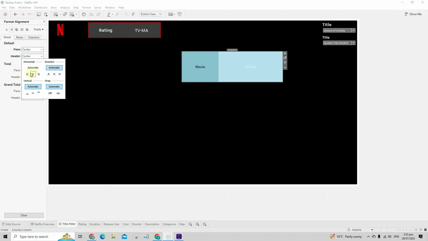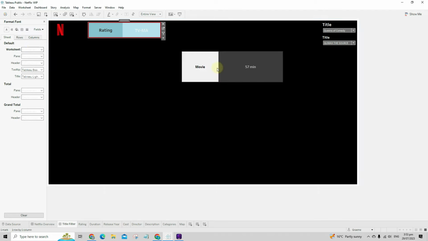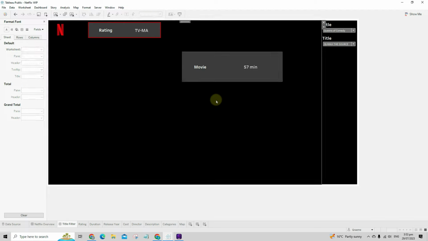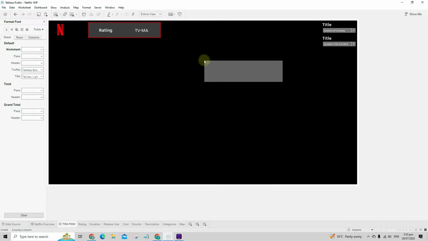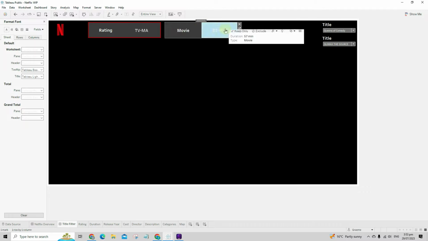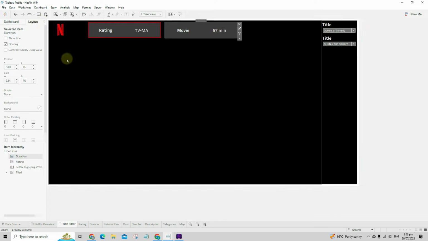Center our pane and header. And what size did we make them? 14. Yep. And then we can just bring it up beside. For our floating containers here, let's click into it. If we go to layout again, we have our position, so we can match the Y position because our Y axis is on the left hand side. We can match it with our box beside it, and we can also make the size the same.